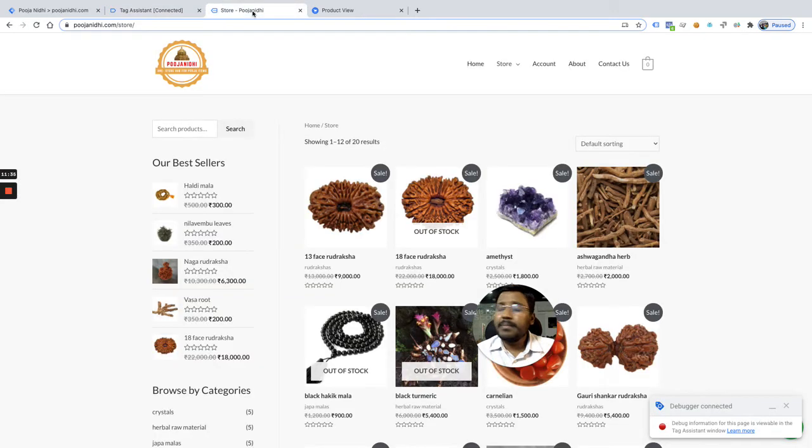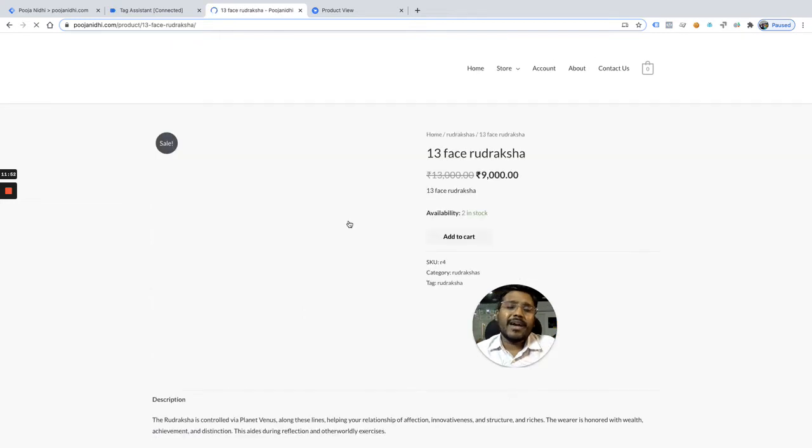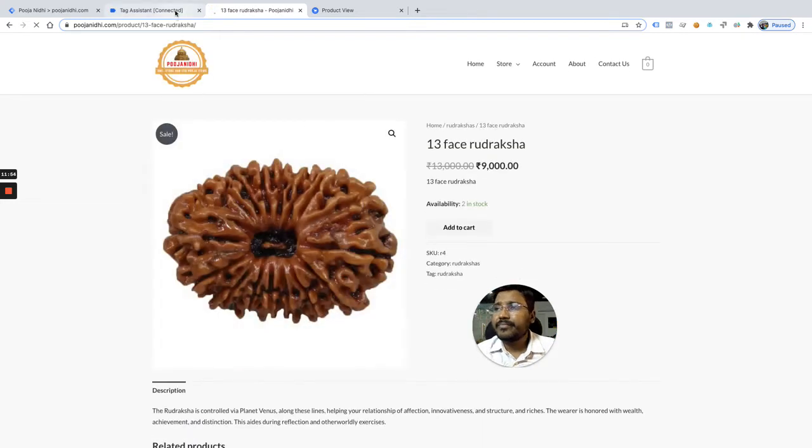Remember, whenever you want to read values from an array, you always use the index, which starts with 0. And if you want to read values from an object, you specify the dot and the name of the variable that you want to read. Now let me open one product page. When I go to this particular product page, you see the values that are now in the data layer.